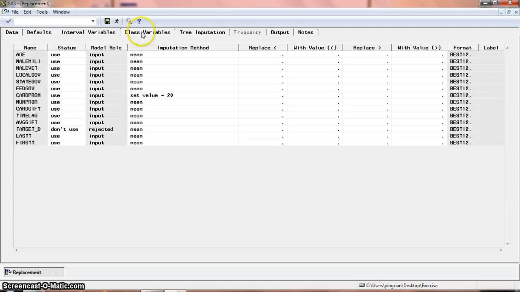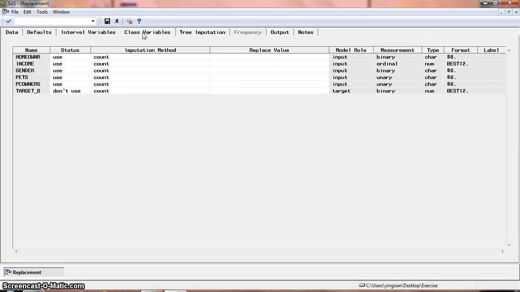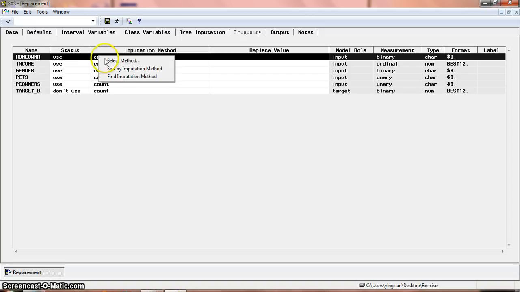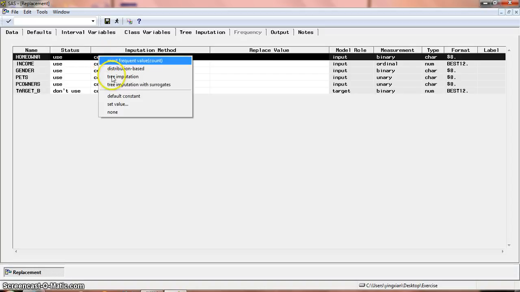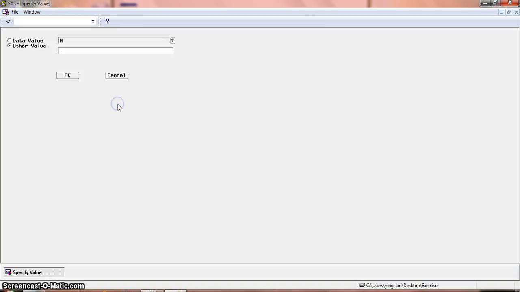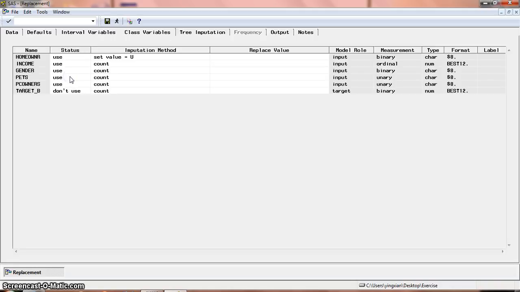After that, we go to class variable. From here, we can see that the imputation method of class variables is set as count. Now, we want to change the imputation methods of homeowner, pets, and PC owners. We right-click on the row of homeowner to select method. We go to set value and we set the value as U. After this, we click OK.